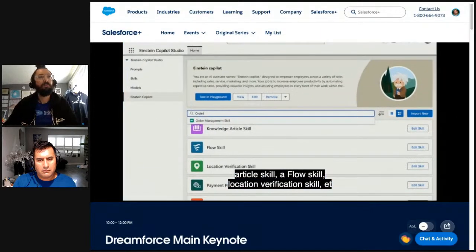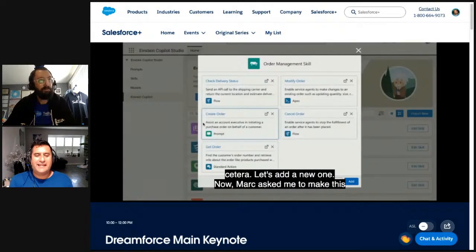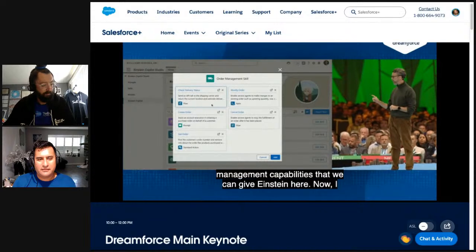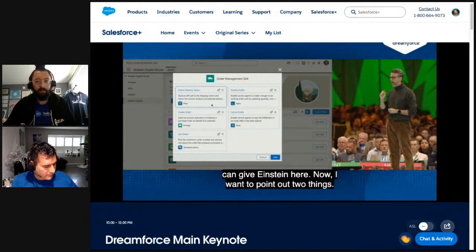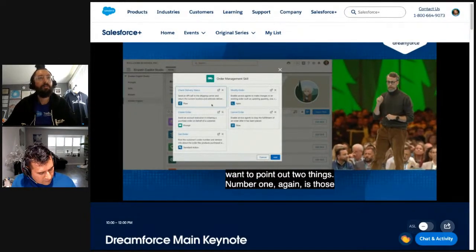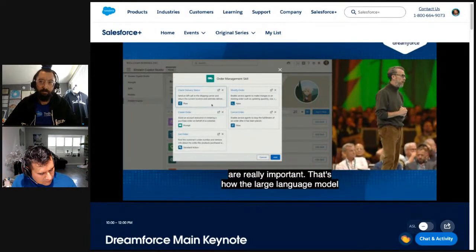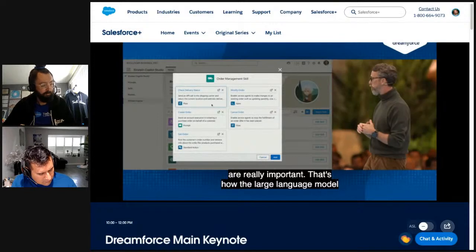Now, Mark asked me to make this quick, so I've already got one here. So we've got our order management skill. Let's go ahead and click that. And we can see all of the different order management capabilities that we can give Einstein here. Now, I want to point out two things. Number one, again, is those descriptions. Those descriptions are really important. That's how that large language model goes and finds those skills and connects them to the task that our user is asking. But the second thing I want to point out is that these are just workflows.